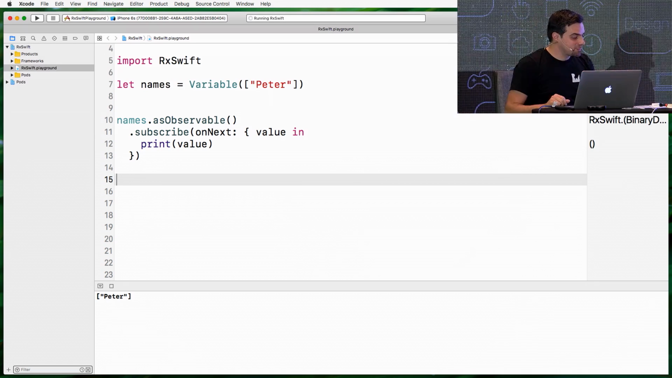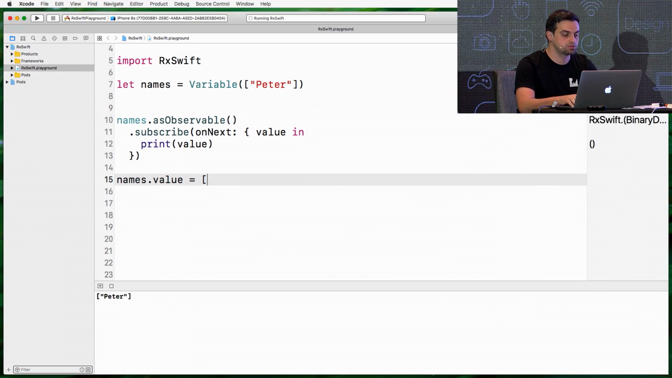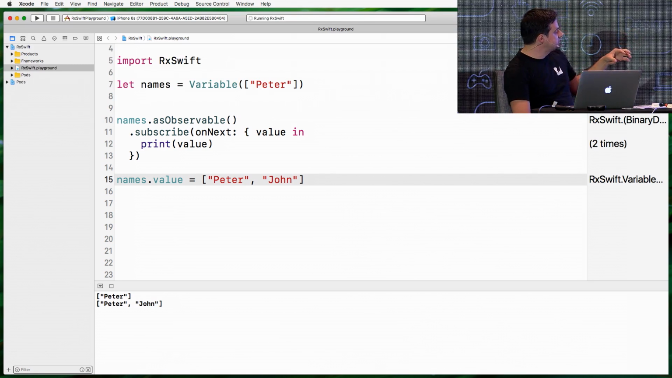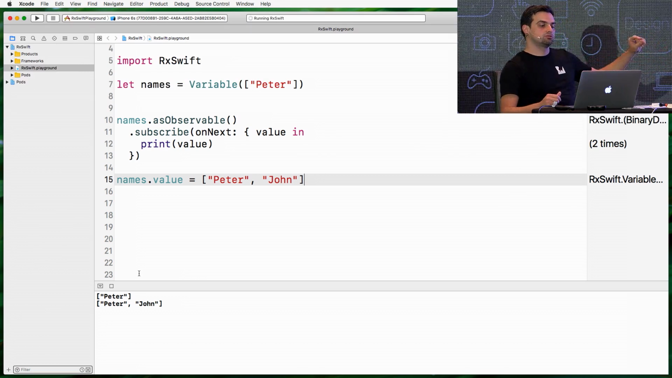OK. So let's see how that works. Let's change the value and see what's going to happen. So I'm going to type in names and then value, and I'm just going to provide a new value in here. Since this will be a chat room, Peter will still be here, and then I'll put another name called John, for example. So as we do that, we see that now in the console we have the two values. So Rx called that closure 2 times.